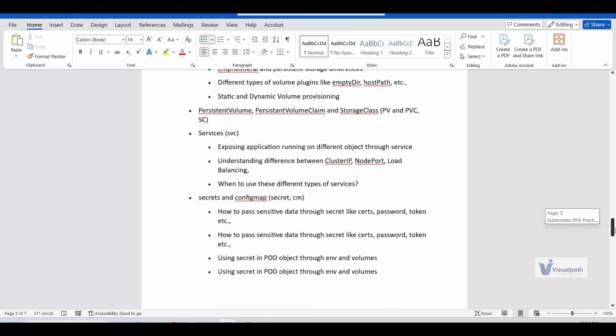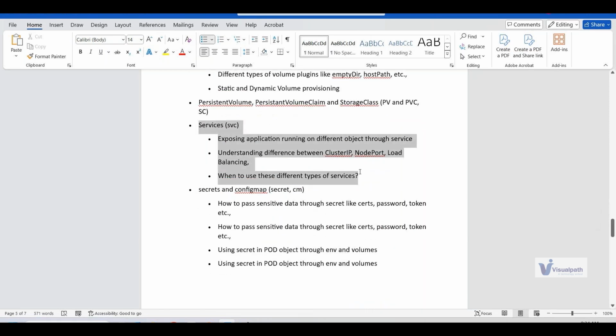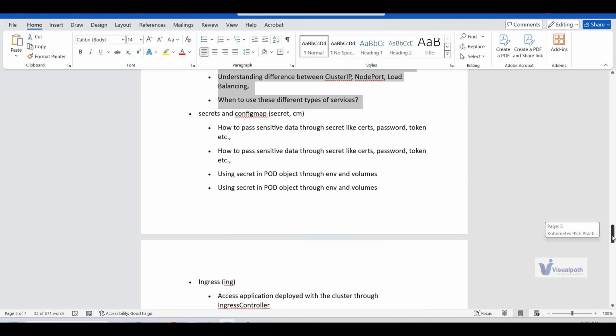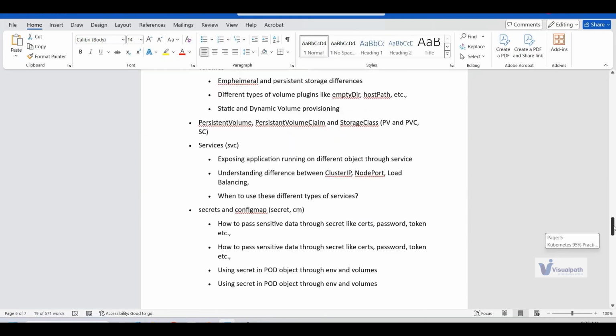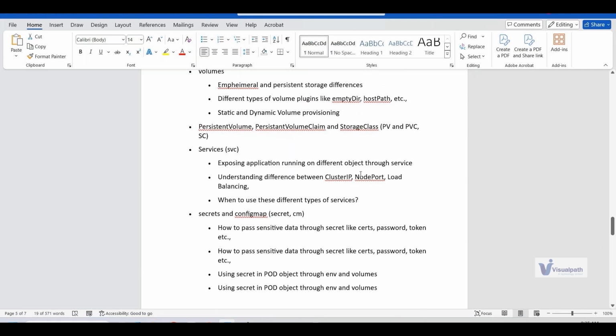See here, services. What types of services are available in Kubernetes to access your application within the cluster? We'll be using the cluster IP service. If you want to access your application outside of the cluster, then we have load balancer and node port. These two, not only two, there is one more called ingress controller. So ingress controller, load balancer and node port.